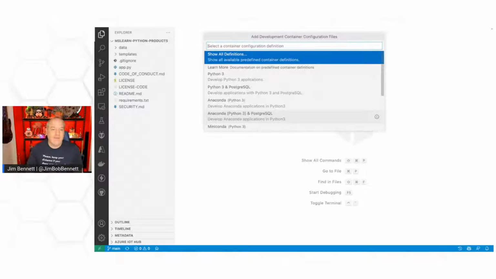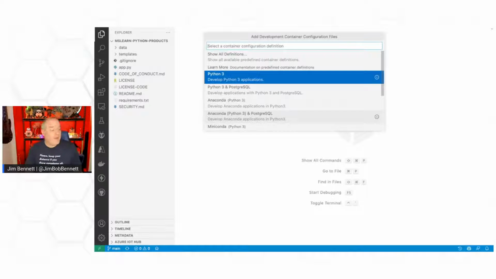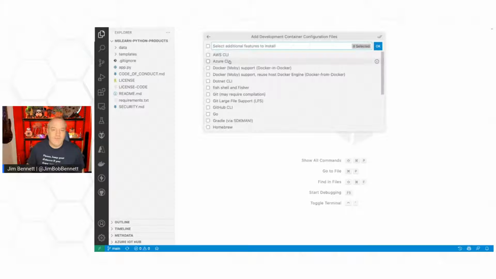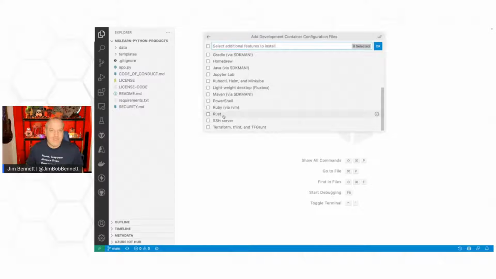So add this. I'm going to use Python 3. Then choose my Python version for my container. I want 3.10, Bullseye. I'm running on Apple Silicon. Don't want Node. And then I've got other features I can add, like the AWS CLI, Azure CLI, Docker and Docker support, .NET CLI, GitHub CLI, Ruby, Rust, PowerShell, Terraform, kubectl, Helm, Minikube. I can add lots of stuff to it if I want to.